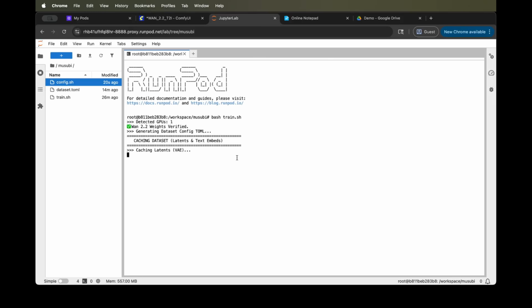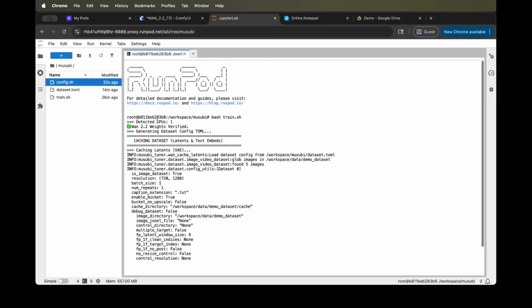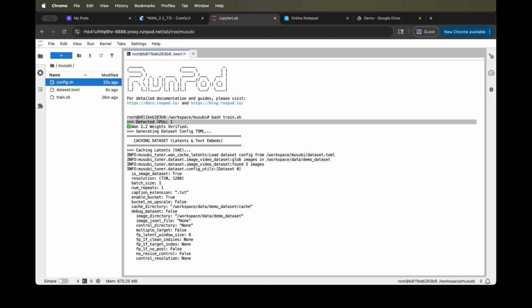So one thing you want to note when you kick this off is it's going to detect how many GPUs you have. The good thing about this tool is that you can train the high and low noise LoRA at the same time if you wanted to. You just need to kick off your RunPod with 2 GPUs attached. I usually use 2 H200s, and in that case, when I do launch train.sh, it'll say detected GPUs 2, and it'll automatically go through the flow of training both the high and low noise at the same time.